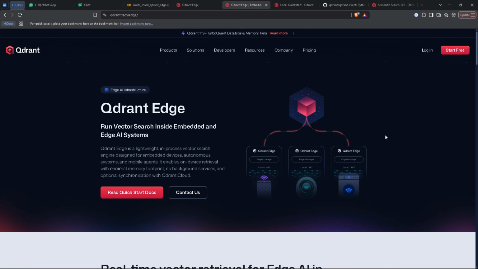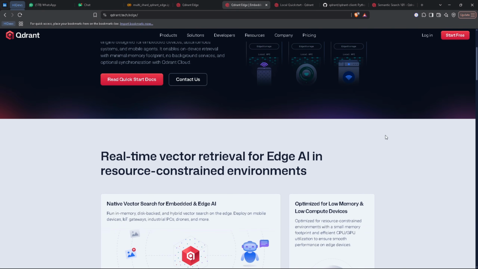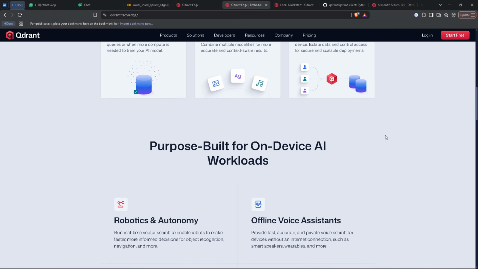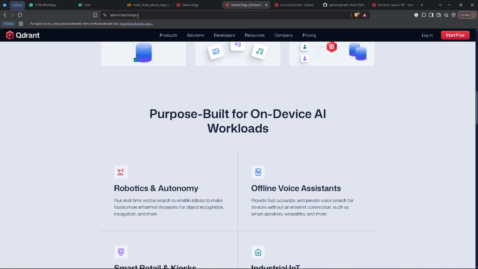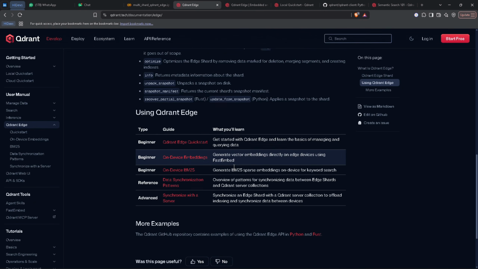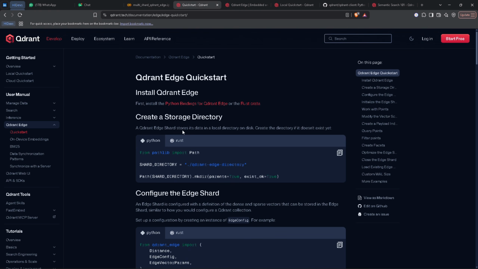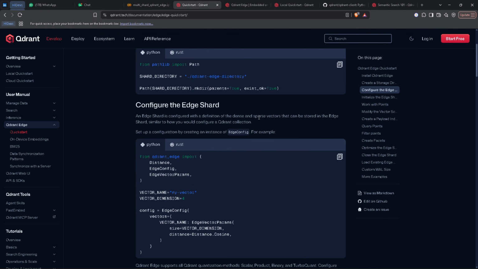Okay, so basically here you can see all the documentation regarding Qdrant Edge, how it's working, and all the things are on the Qdrant Edge page, and also in the documentation part, where you will be seeing the quick start page, and how you will be integrating Qdrant Edge into your local directory or your local computer. Okay, so basically this is how it works.